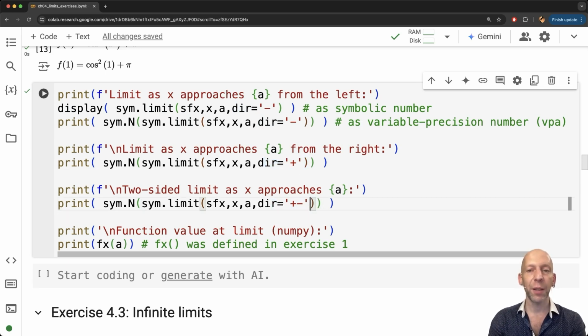Now, actually, if you're calculating the two-sided limit, specifying the direction like that is not necessary. You can just leave it exactly like this, and SymPy will assume that you want the two-sided limit. So I'm showing this here for completeness. All right. And then here, this is going to give us the symbolic representation.